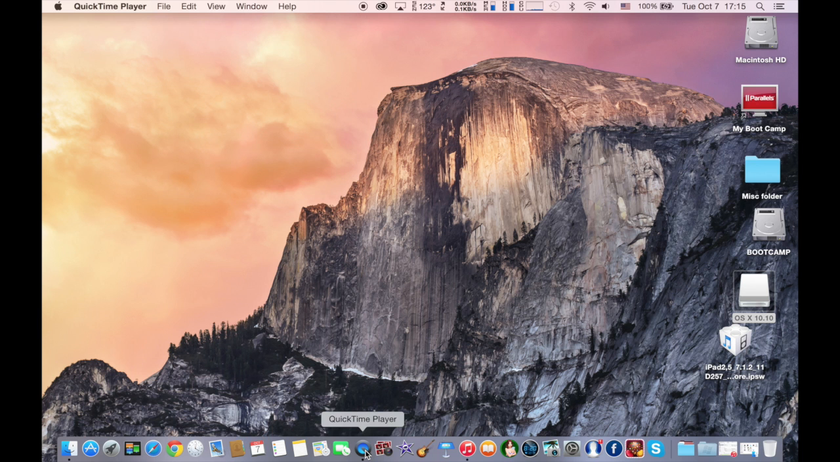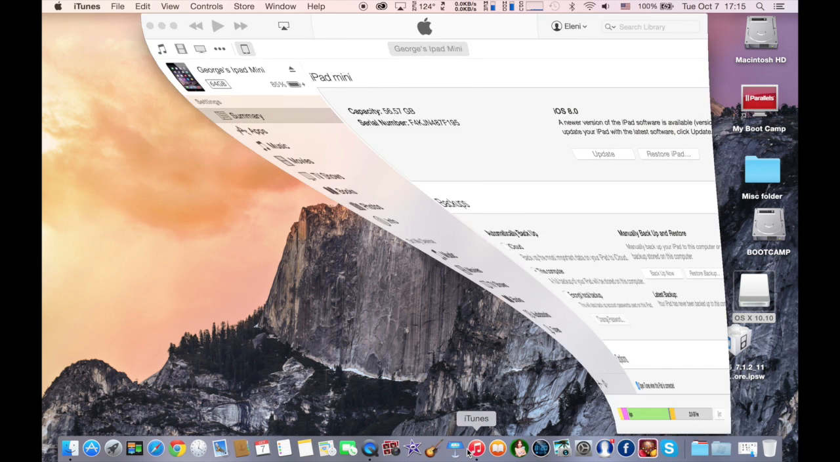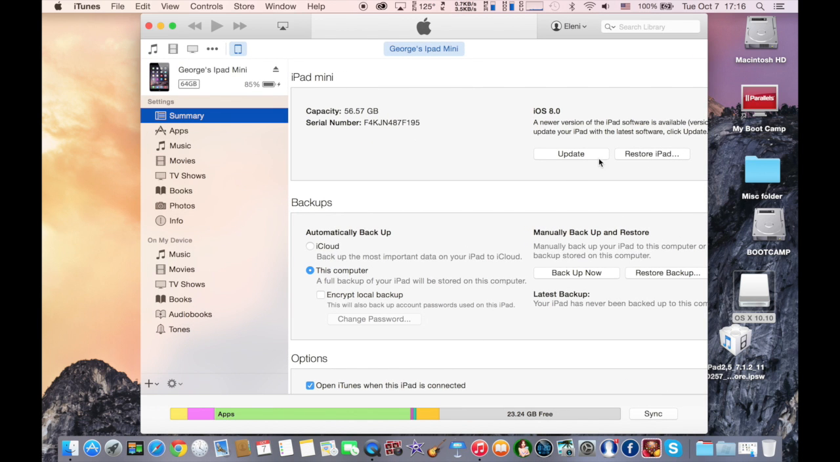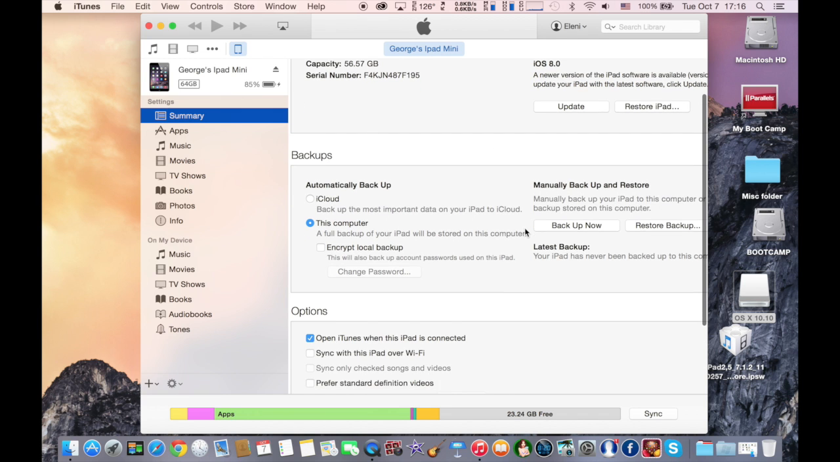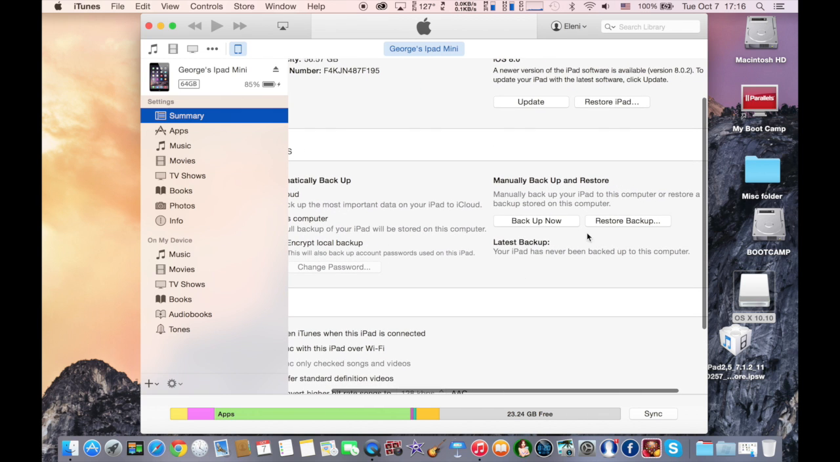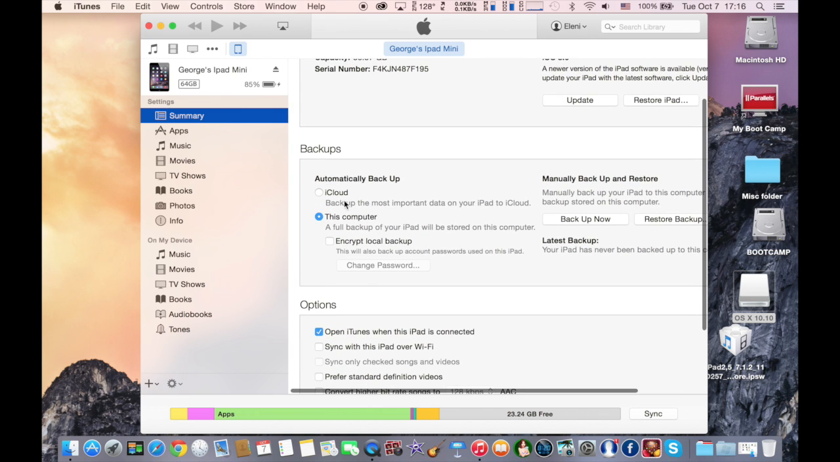So make sure, before you do the downgrade, to do a quick backup from your iPad to your computer, so you can have your data after you downgrade. I'm not going to downgrade my iPad in this video, I'm just going to show you how. If you want to do it, just click Back Up Now, and you will back up the data from your iPad or iOS device, or whatever you have.